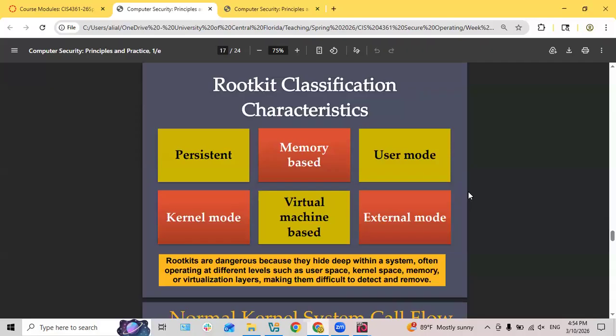So the rootkit classification: they're very dangerous because they can be hidden in different kinds of functions, or different levels, where they can be persistent, memory based, or user mode. They have access to kernel mode, and can be virtual machine based or even external mode. That's the reason they are dangerous: it makes them very difficult to detect and remove, because they have different characteristics. Okay.